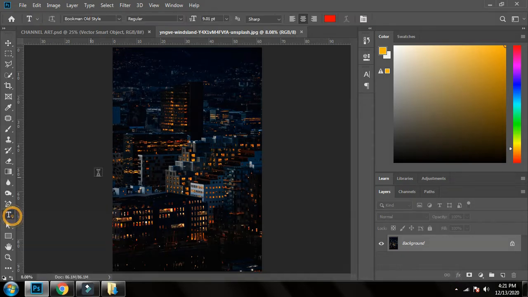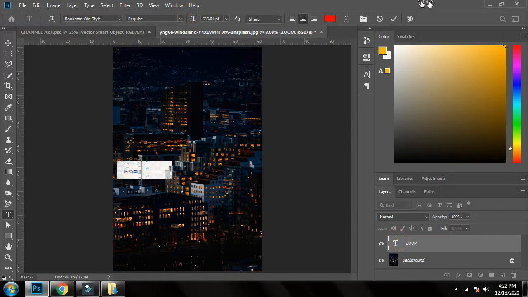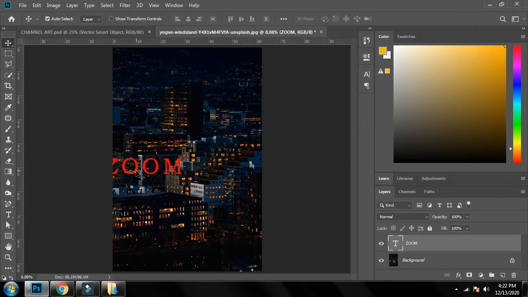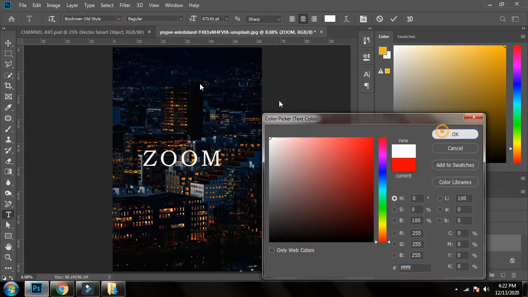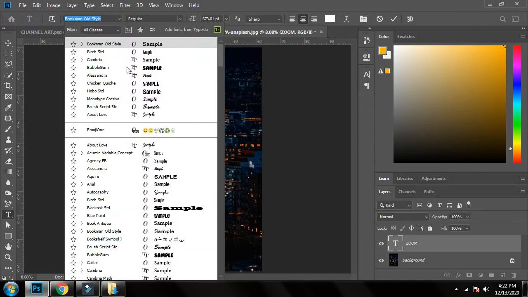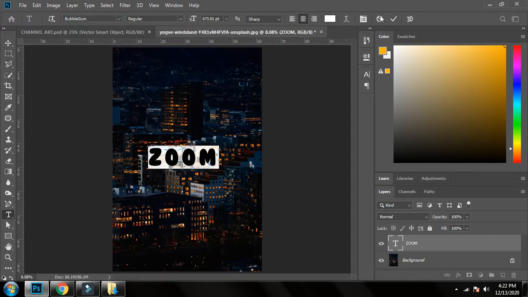Now I will go and select the text tool and will write something like zoom. Okay, I have written it. Now here in the layers window, you can see there is a text layer created, and I will select it from here. Now here it is selected. I will enlarge the size of it to something like this. It's okay. I will change the color to white, and I will change the text to something a bit bold. Okay, here it is. It's good.